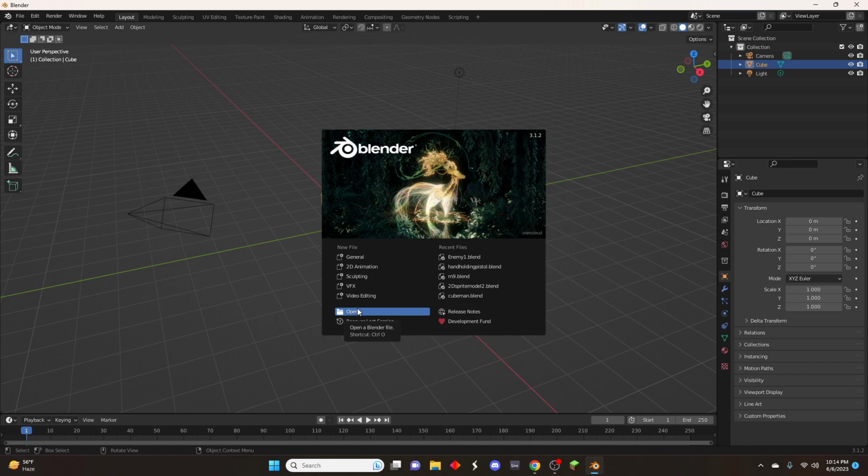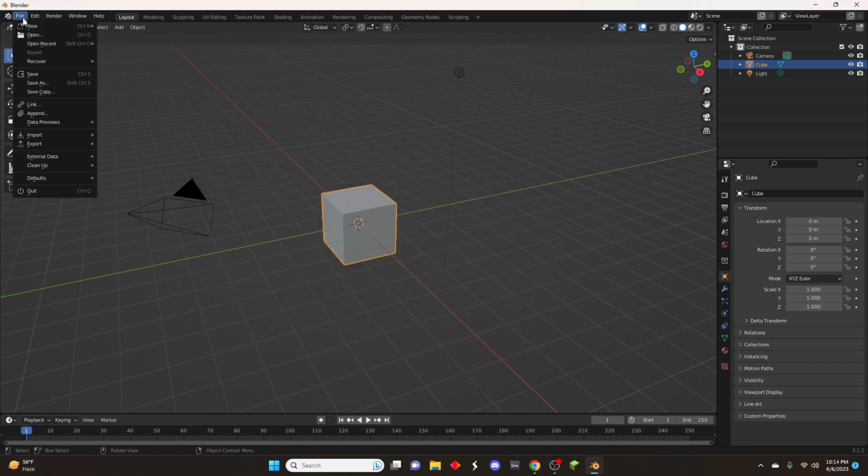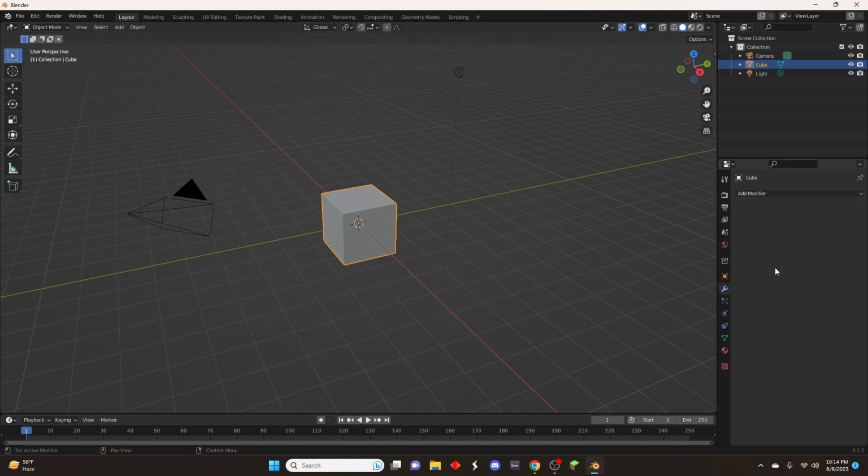You got your reference image. We may need a second one that's going to be the back of the gun, but we'll see. No, wrong button. We want to do a new general. All right. So you start with your cube. First thing you want to do is go to this little wrench icon over here. It's modifier properties. Go down here and click mirror.